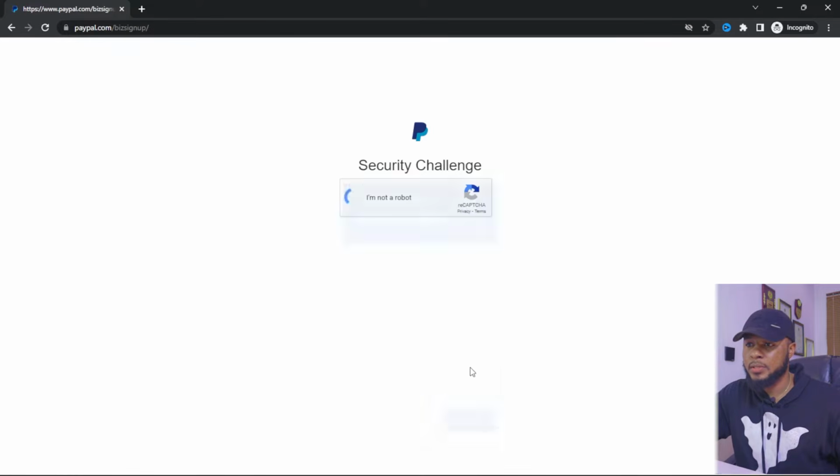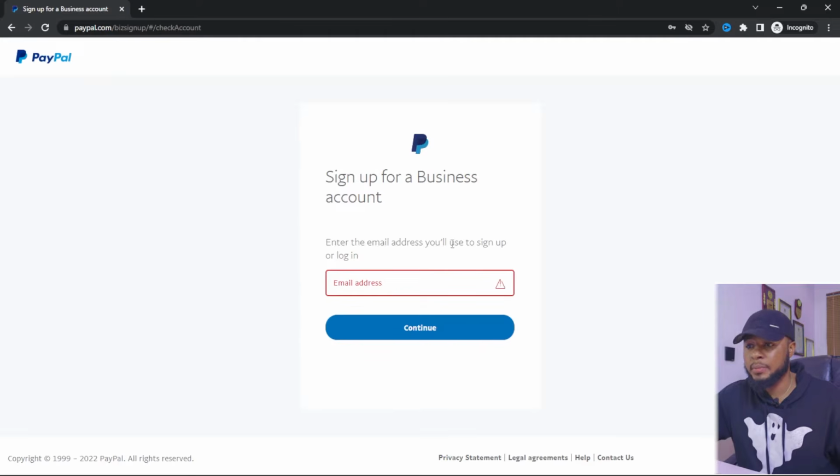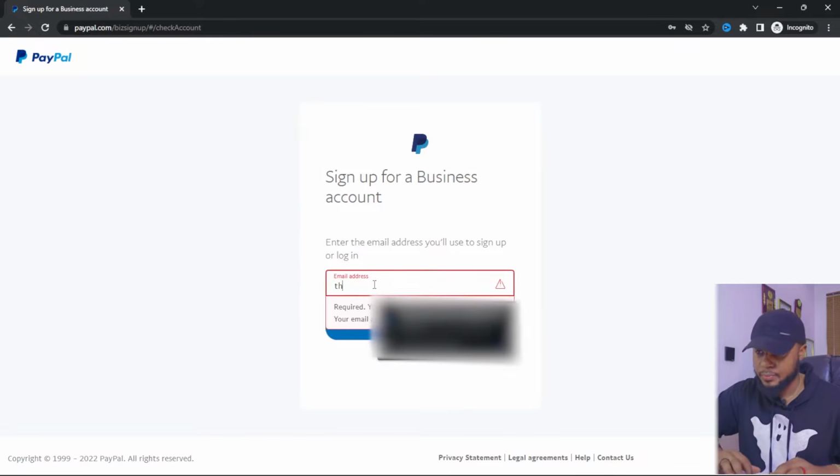Then complete security challenge, crosswalk, select crosswalk, input an email address. So I'm going to go ahead and input an email address.